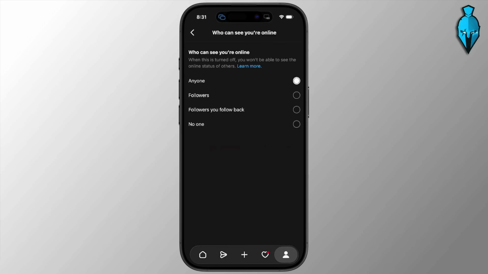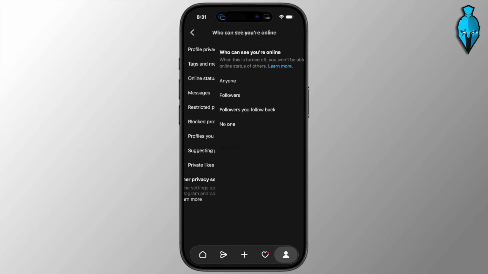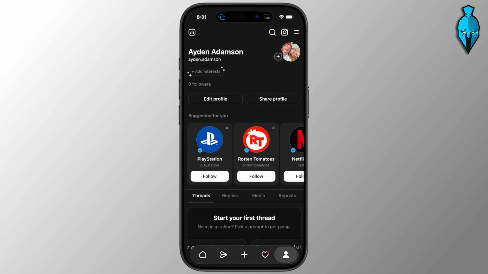Anyways, change it from here from either anyone to first followers that you follow back, or of course no one. Just keep in mind when you turn off your active status, you also will not be able to see other people's activity status as well. You also don't have to save your changes. It'll save automatically when you back out.